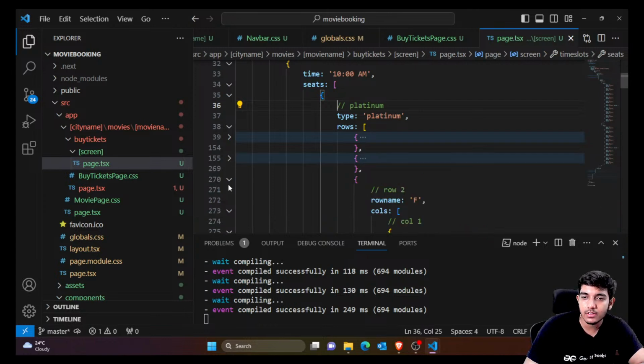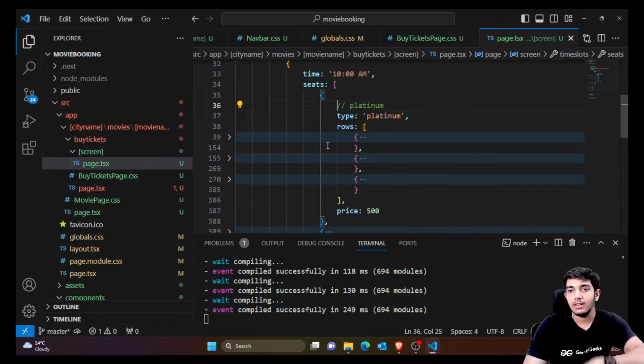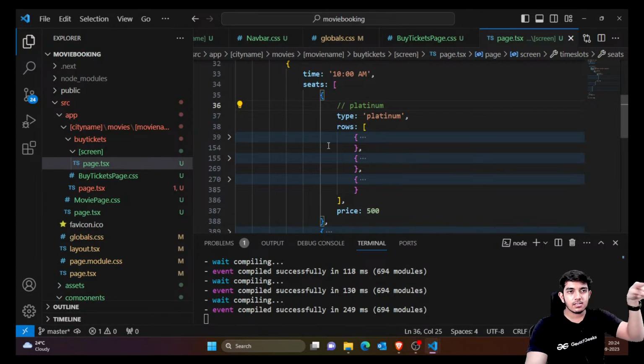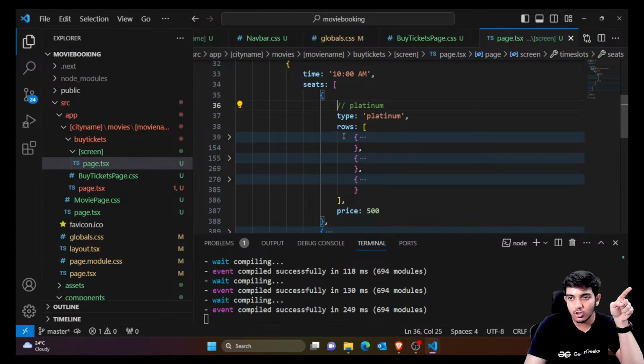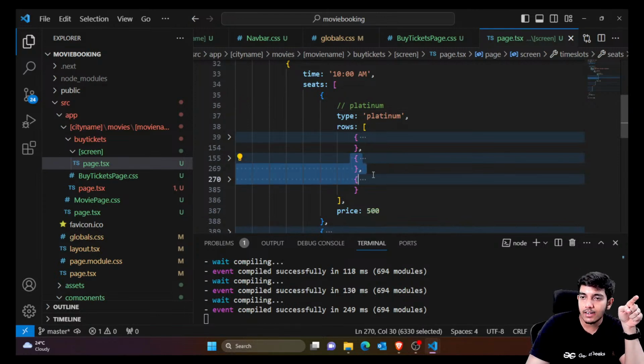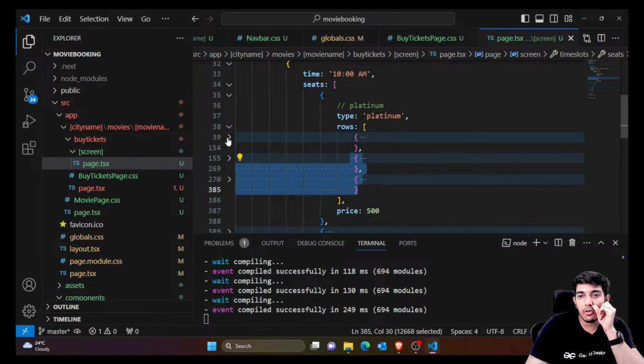In platinum what I actually mean is, there can be multiple rows, like this is the first row, second row, third row, right? First row. Okay, so let's talk about first row. So this is the first row, second row, third row. Fine, let's talk about the first row.